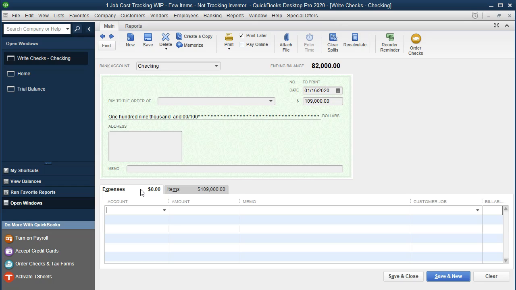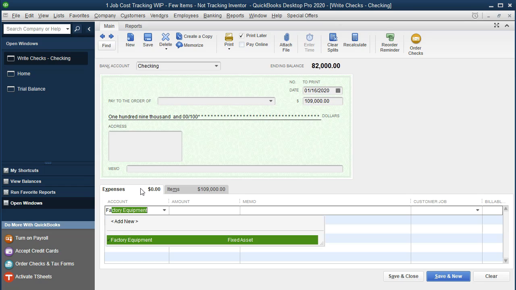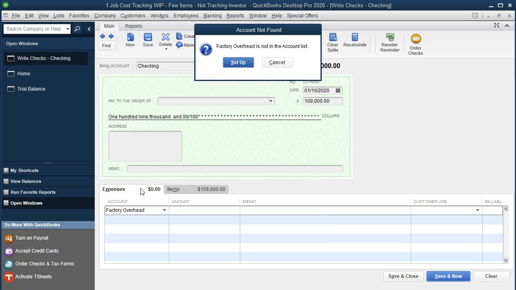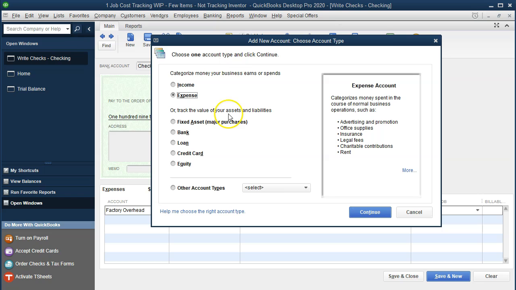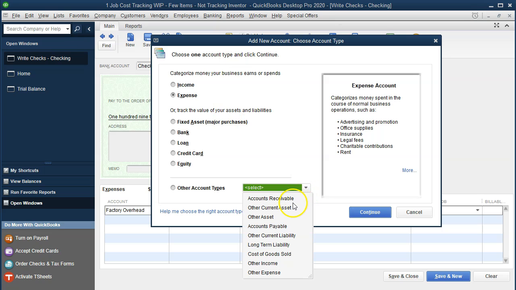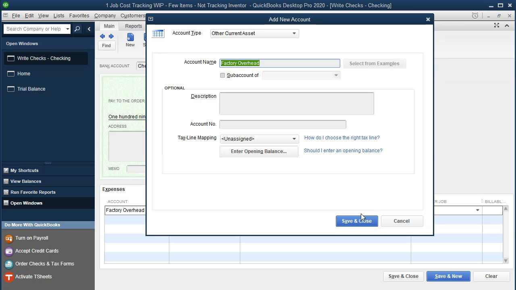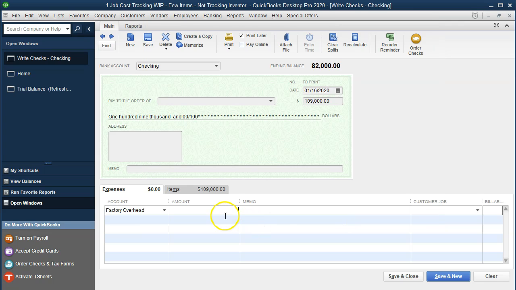Where do we want it to go? We want to go into the factory overhead, other current asset account, which we're going to have to make. We haven't set one up yet. So we're going to call it factory overhead tab, set up that account. It's going to be an other current asset account, other current asset, and continue. And that looks good. The amount is going to be negative 109,000. And that's it. So now our check goes back down to 0.